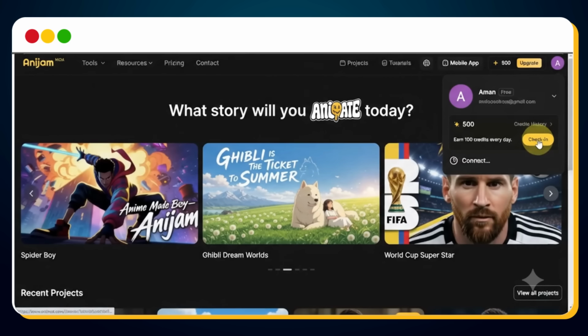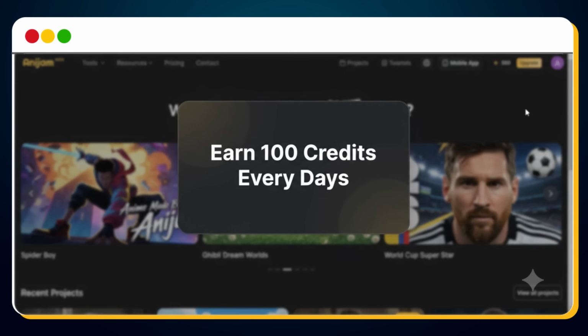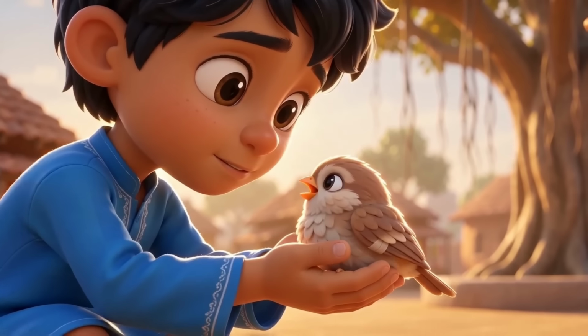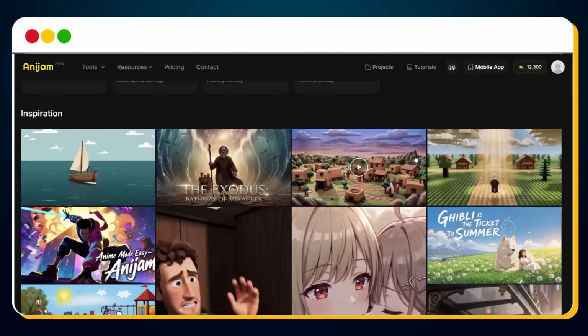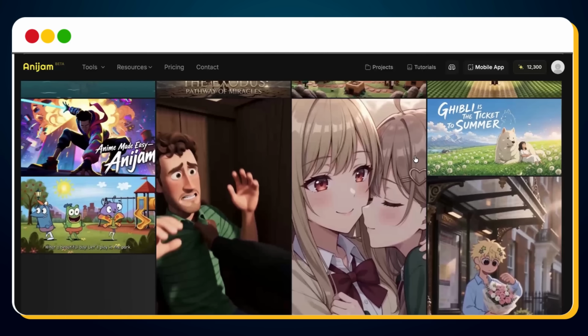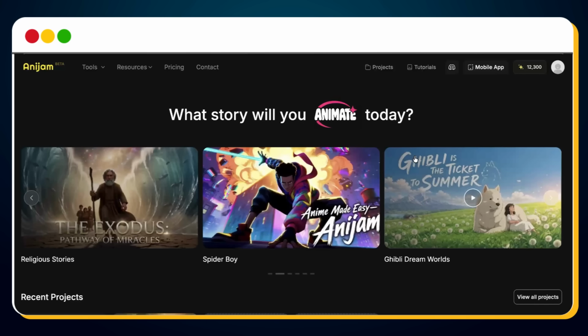Come back every single day and check in. AniJam adds another 100 credits automatically. That's your entire first video, completely free. Log in, and the first thing you'll see inside the dashboard, inside the inspirations, real examples of what AniJam can create. Take a moment to look through them, because what you're about to build looks exactly like that.